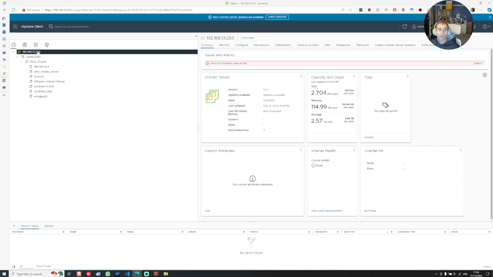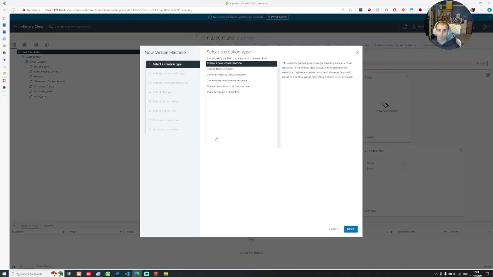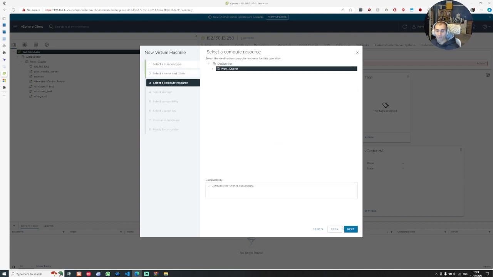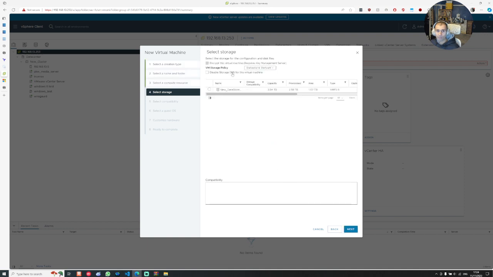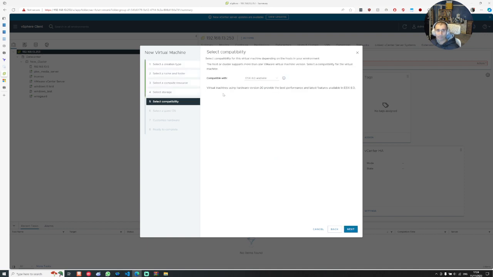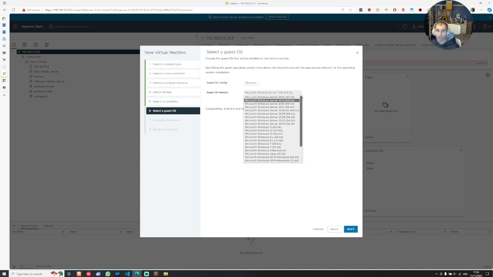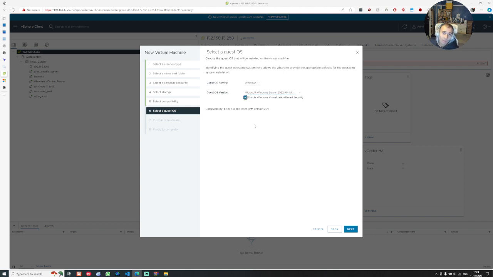And from here, what we need to do is click on the new cluster and create a new virtual machine. Next, data center, new cluster, data store, compatibility. So it's just literally next, and then from here, the guest OS is 2022, and normally when you select this, enable Windows virtualization based security can also be checked. That's the way I've done it in the past, so I'm going to leave it checked.